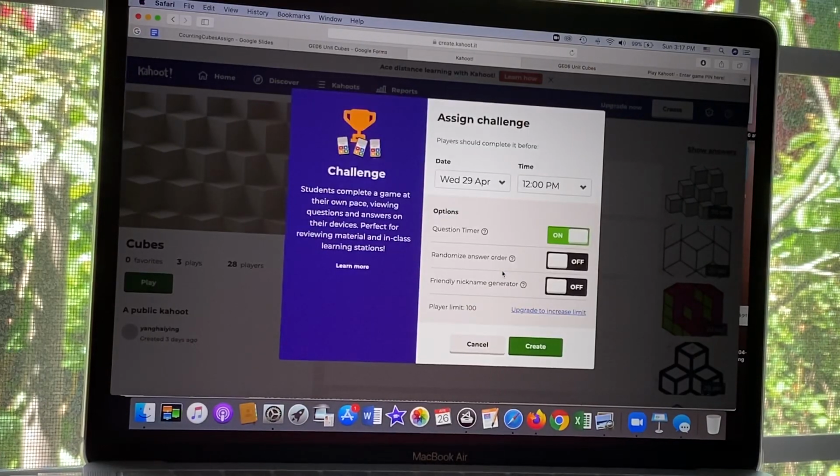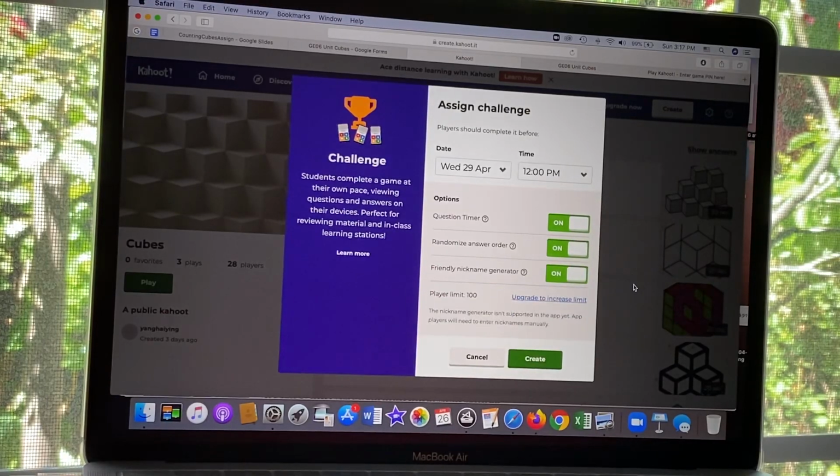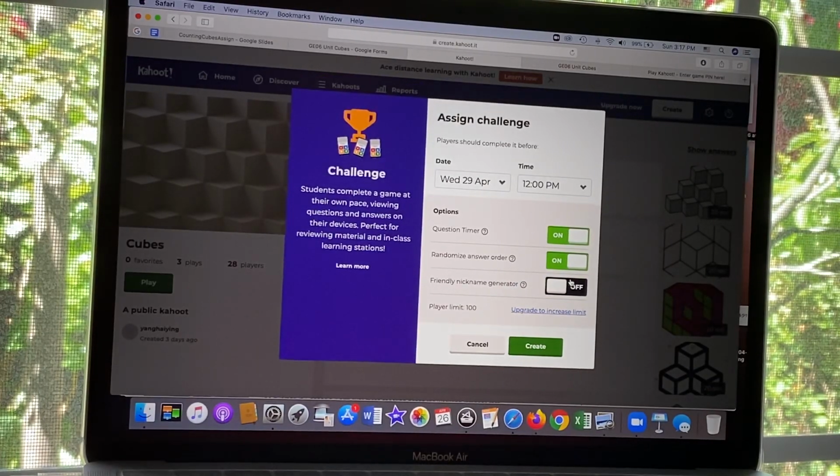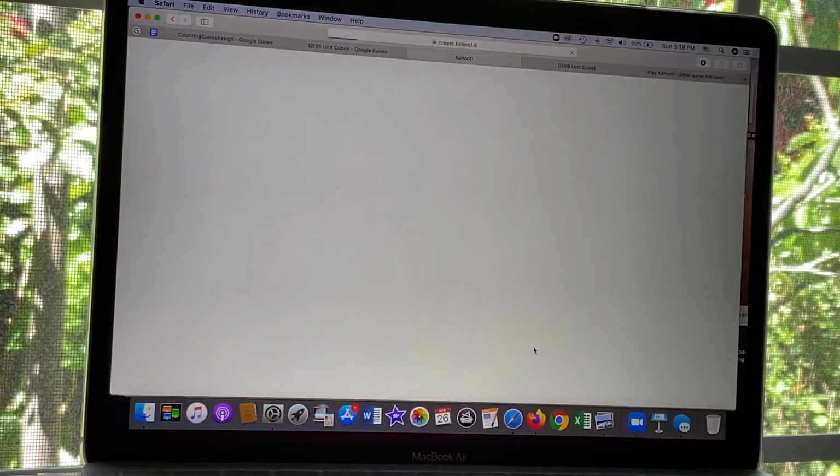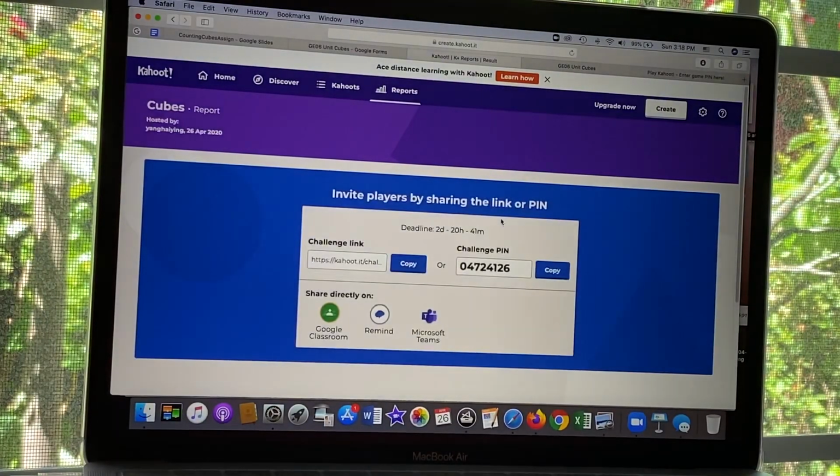You can assign and give them a deadline when they need to finish. And those are not so important. So something like arrange the order, you can put it on. Friendly nickname generator. Yeah, better no nickname generator. Every time you put nickname generator, you do not even know who is doing it. That is very important. No nickname generator. They put in their real name. So we create, oh yeah, nickname generator is that.